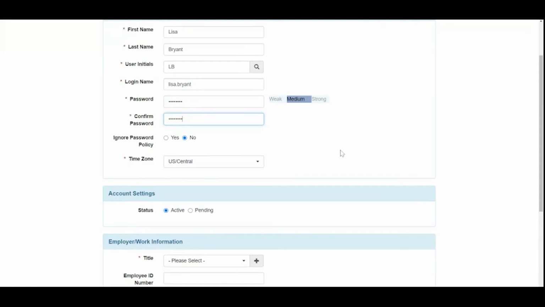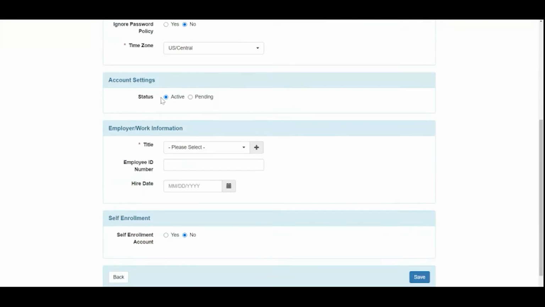They are an active staff. Active means that once I create this user's account, they can log in and they're able to log in right away. Pending would create them in a pending status, which would then require you to activate that staff at a later time. So you can just leave it as active.